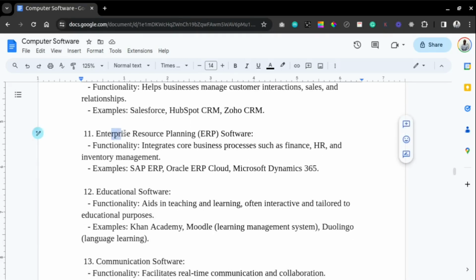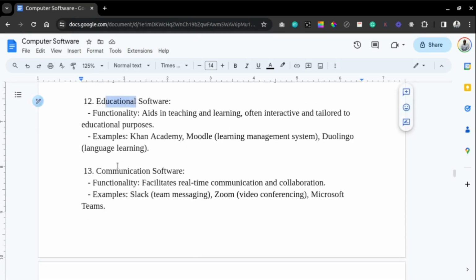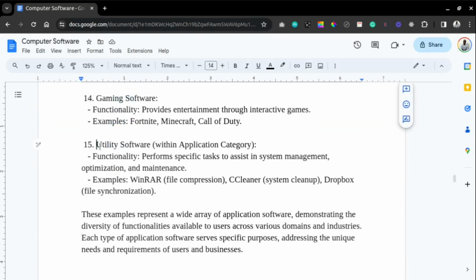Then we have the enterprise resource planning software. It integrates core business processes such as finance, HR, and inventory management. We have the educational software, the communication software, the gaming software, and the utility software. Okay, within the application category actually.